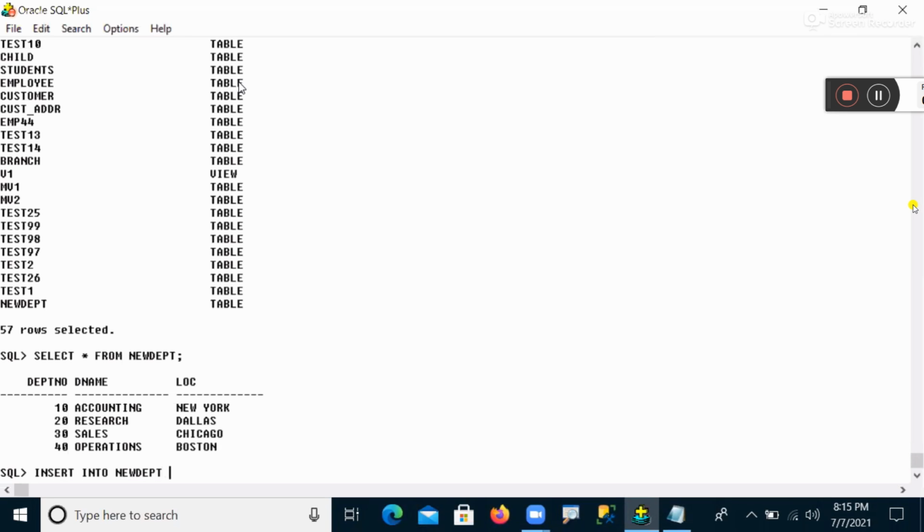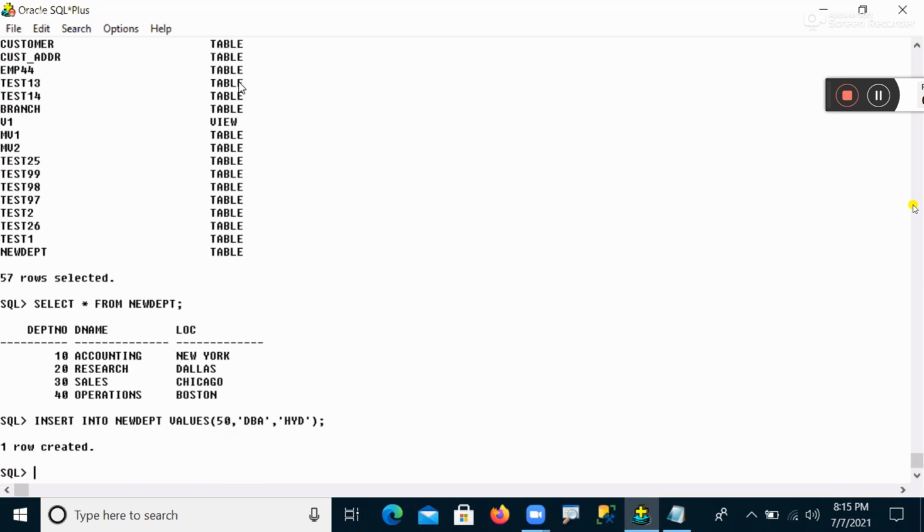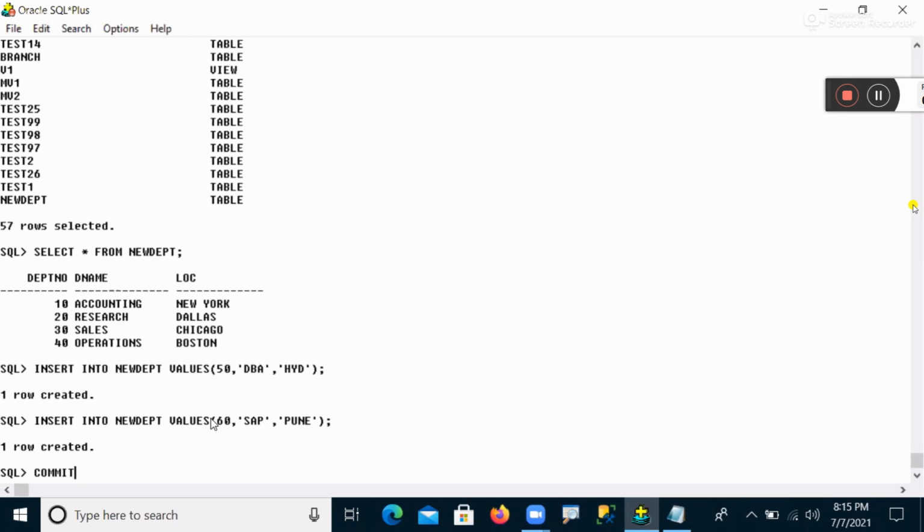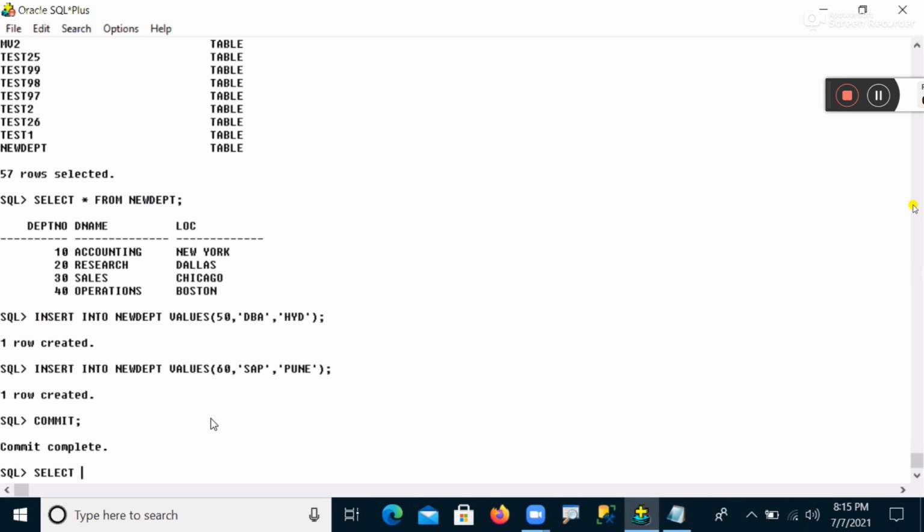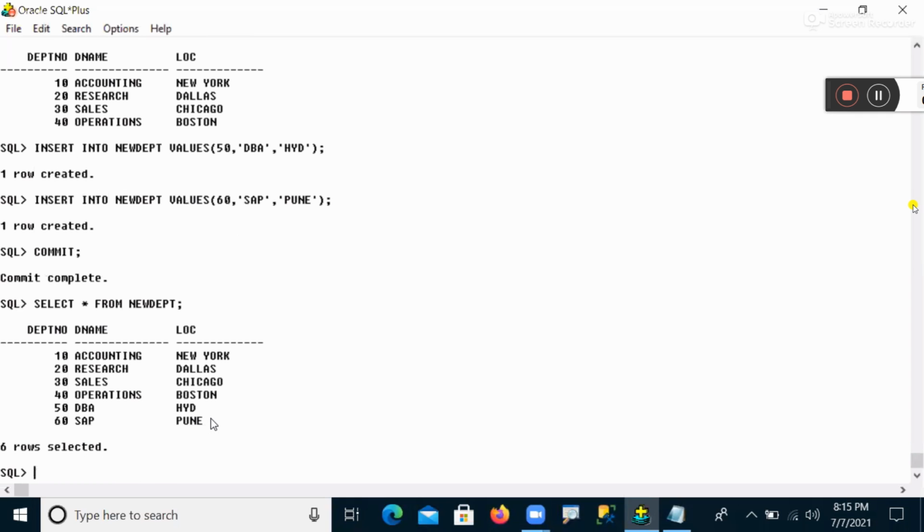I'm inserting a new DEPT with values 50, DBA, HYD. In the same new table, I'm inserting 60, SAP, and for example Pune. Now I just made it commit. Finally, you have two tables. The first one is NEW DEPT, with the new data 50 and 60 inserted and committed.